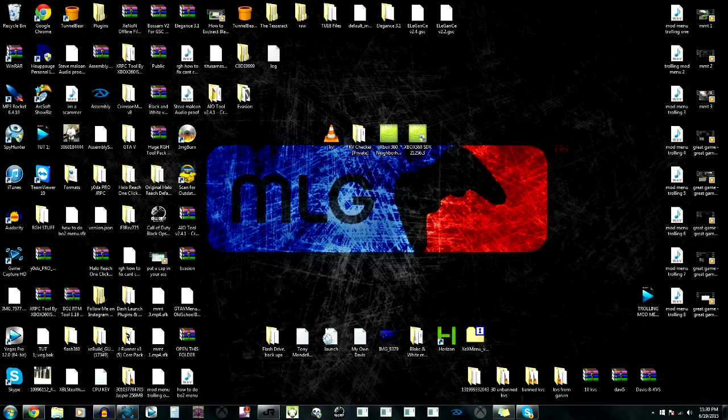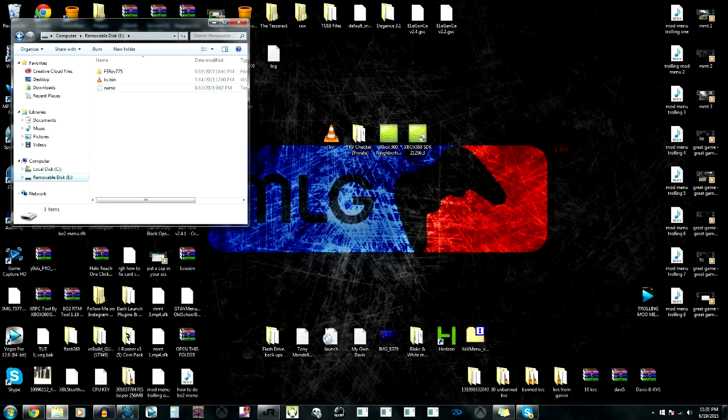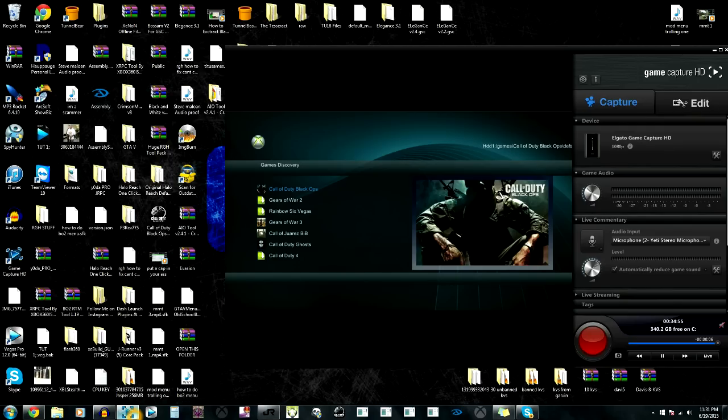Alright, and I'm going to show you guys how to use it on a flash drive. I'm going to show you how to transfer it through a flash drive first. I have my flash drive plugged in, and I already have my KV on it, so I'm just going to keep it as KV, just like that. Then I'm going to plug my flash drive into my RGH now. I plug my flash drive in, and there's a delay on this Elgato capture, whatever.